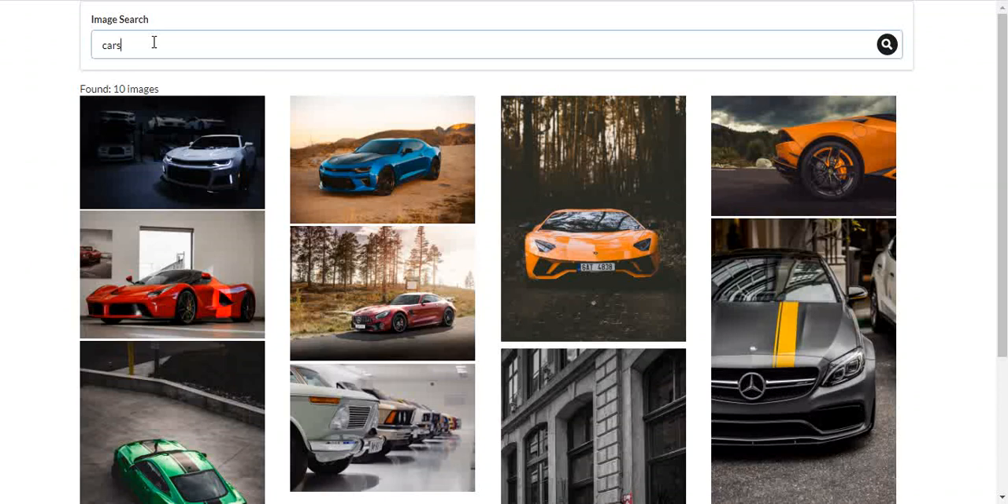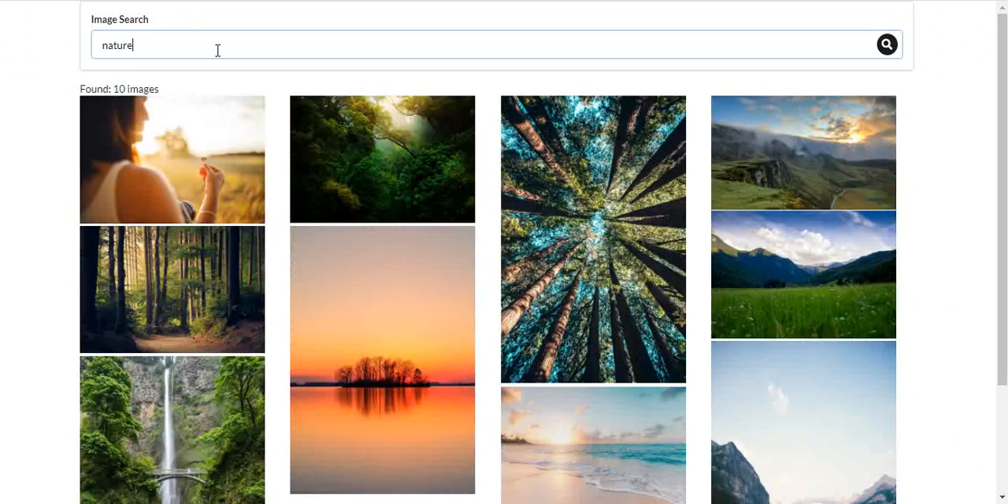If I change the term here, like I search for nature, I will get similar images. In this video I'm showing you only these two projects. But in this whole React video series, our focus will be on developing at least three minor projects and two major projects.